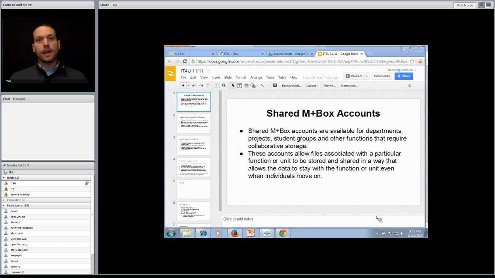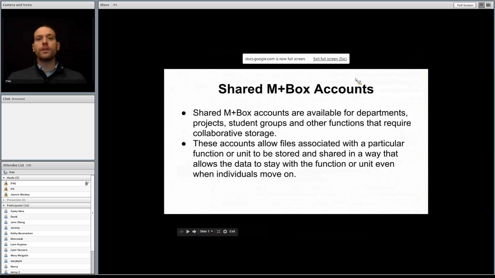We had a lot of questions about how people could use this tool for data that wasn't as closely tied to an individual and would have a better home in a shared account or a shared space more associated with a department or a group or a unit. What we've done is to create shared accounts. Box itself does not have a great way for us to use things like community groups and that kind of functionality.